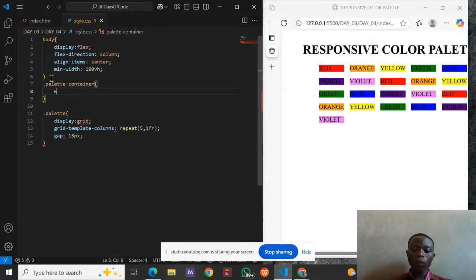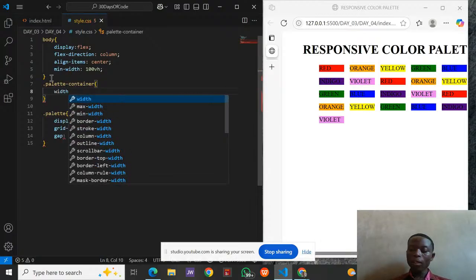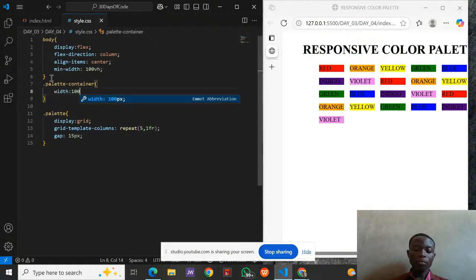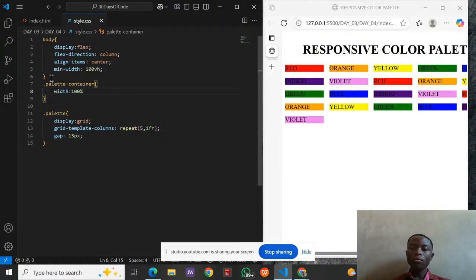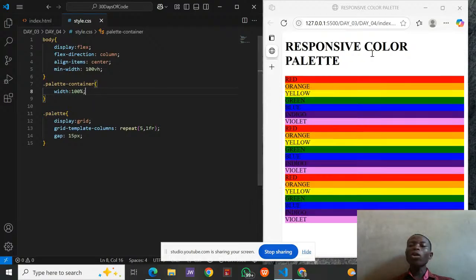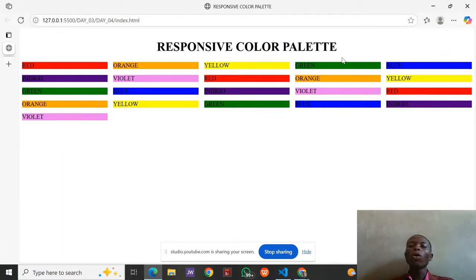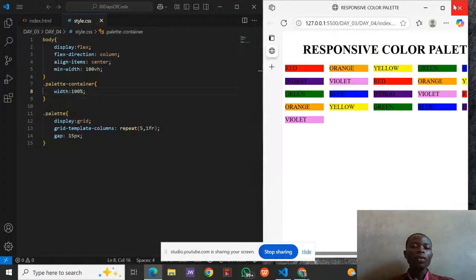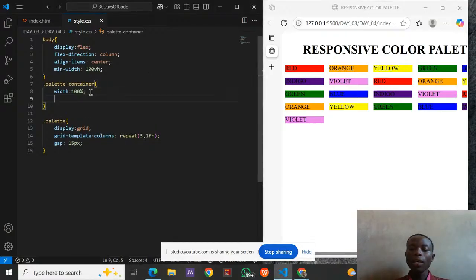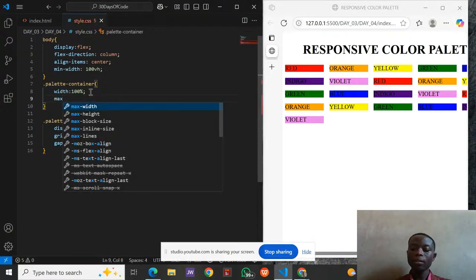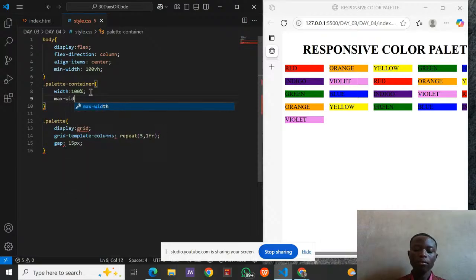For this palette container, I want to set the width to be 100%. Very good. So with a width of 100%, the palette container takes up the whole space. But even with this width of 100%, I want to set the max width to be 1200 pixels. So it will not exceed 1200 pixels.